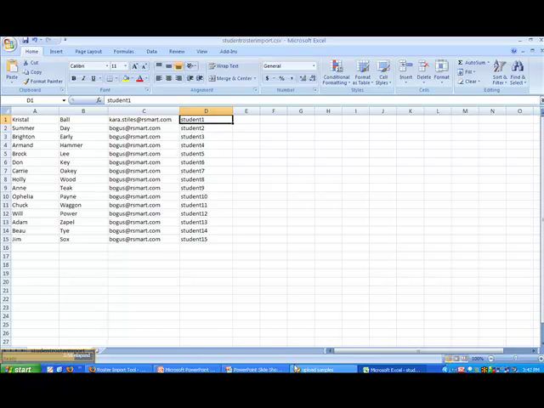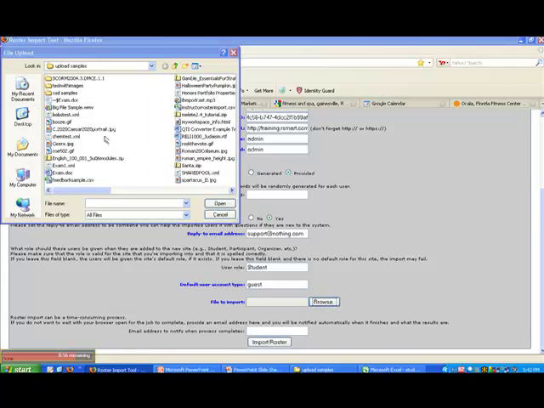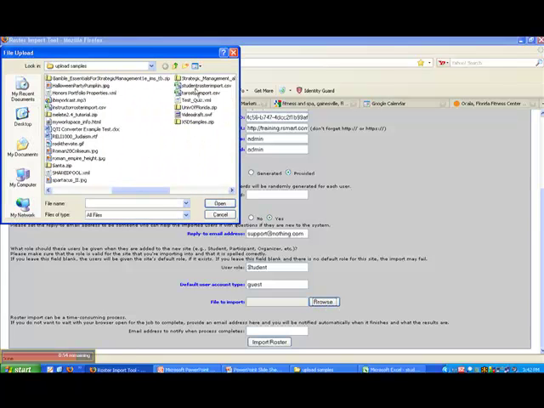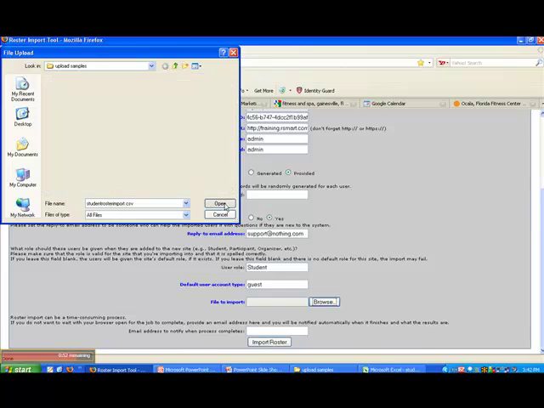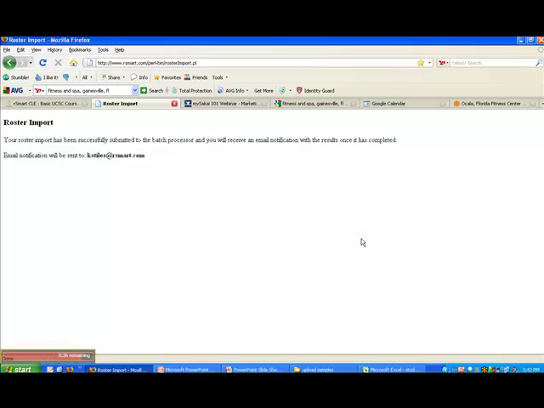Once you've got your CSV file created, click Browse, locate the CSV file, and enter your email address in this field here. That way you'll get a notification when the process is complete. Click Import Roster, and depending on the number of users you have in that CSV file, this could take anywhere between 5 and 20 minutes.